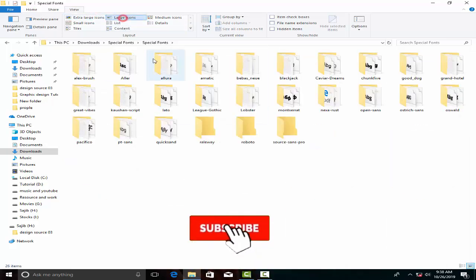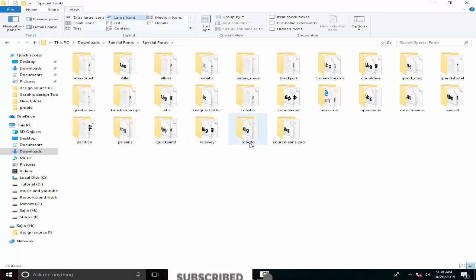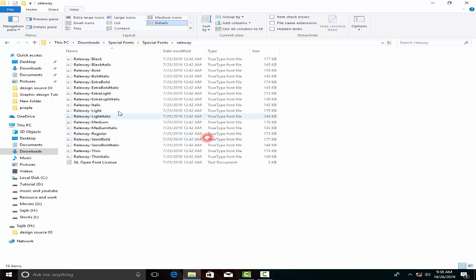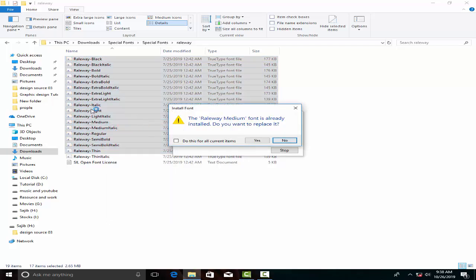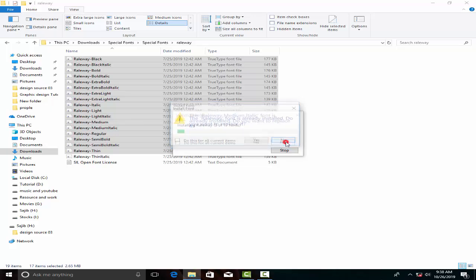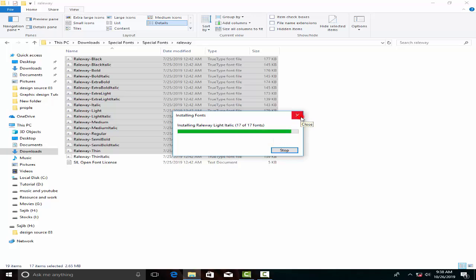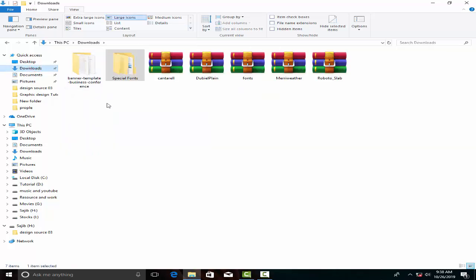And here are the fonts. Here I collected my special fonts. Lato and Raleway, Roboto, Source Sans, Nexa, Open Sans, and Outfit, Grand Hotel, Good Dog, Bebas Neue, Pacifico, and Alex Brush. When your download is complete, then open it, extract all, and install like this. Here is the install. I already installed all fonts on my computer, so install all.